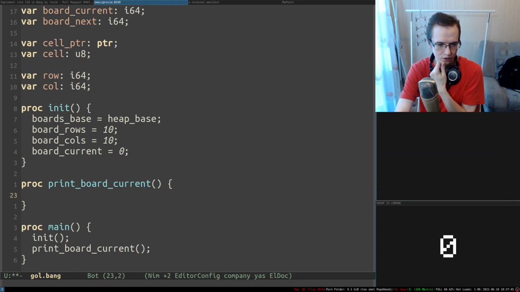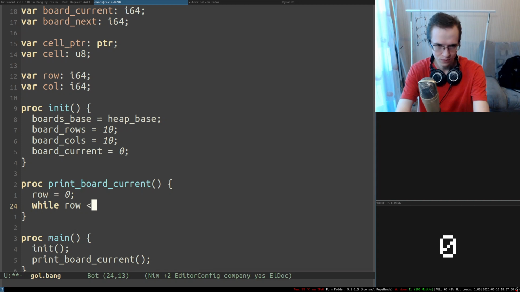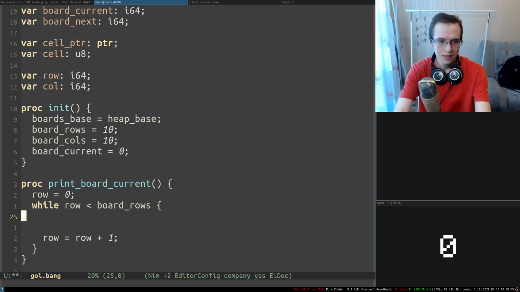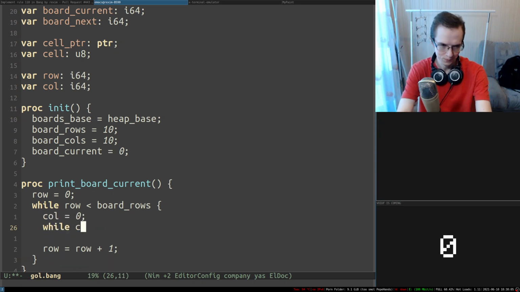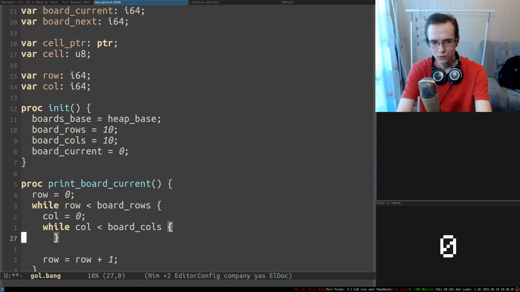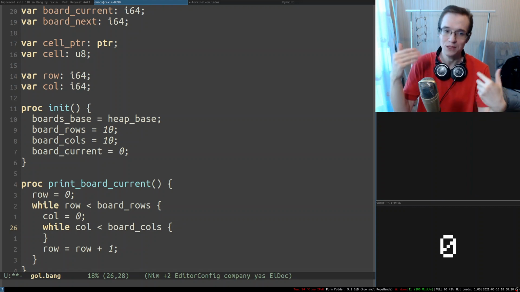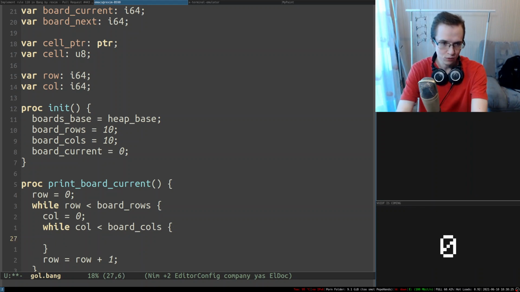We need to start iteration. So row 0, and while row is less than board rows, we're going to be incrementing the rows. There we go, we're iterating row by row. Next, we need to iterate column by column, up to board columns. It would be way easier if we had for loops, but unfortunately we don't have for loops yet. I'm not against for loops, I just need to spend time implementing them. Okay, so we're iterating row by row and then column by column.